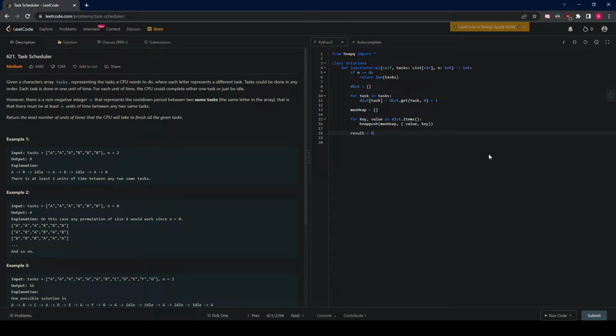And now we're going to have result equal to 0. Result is going to be how many units of time the CPU will need to finish all of the given tasks. You could call it time, whatever. I'm just going to call it result. And so while max heap has stuff in it, we're going to be doing stuff. So we're going to do a cooldown. I could use tasks, but I'm not going to. Let's just use cooldown actually.